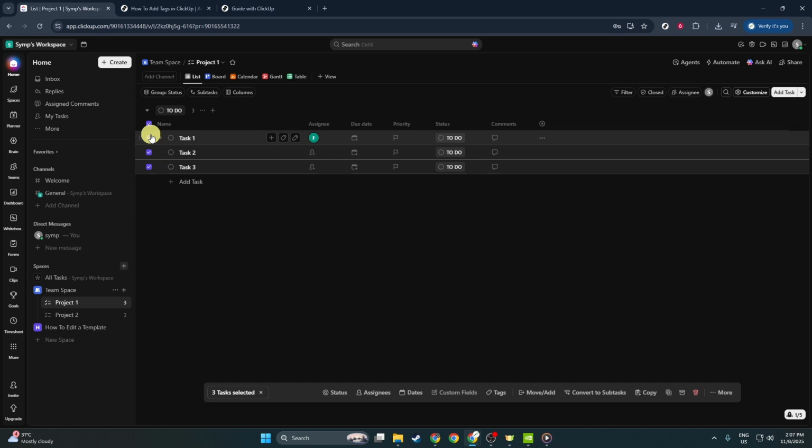This is crucial because selecting multiple tasks simultaneously will enable you to batch apply tags, saving you time and ensuring consistency across similar tasks. With your task selected, navigate your cursor to the tags option. It's typically found in the taskbar menu above your list of tasks.